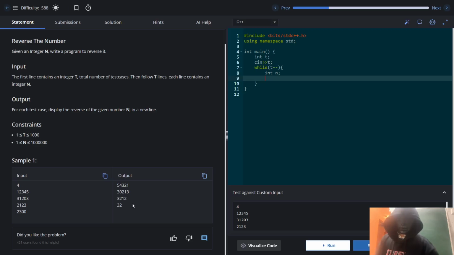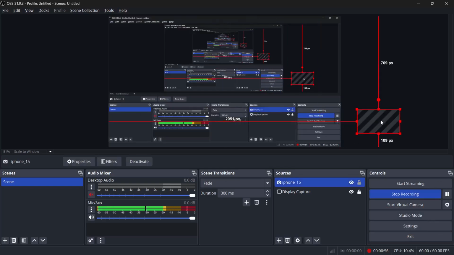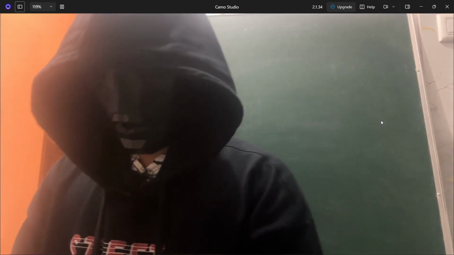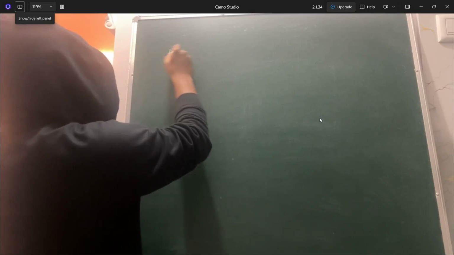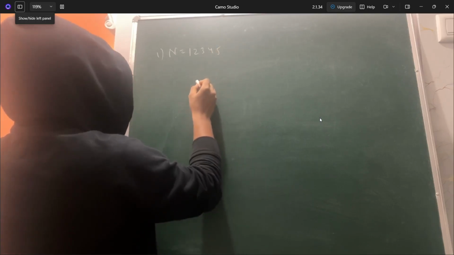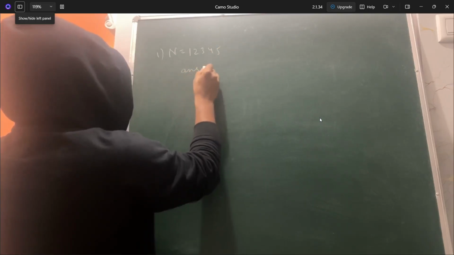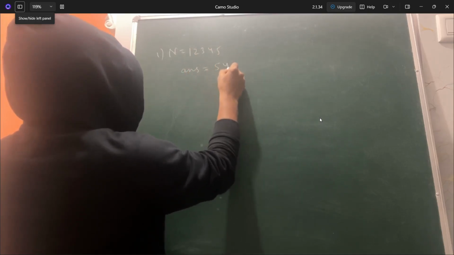So let's understand with the example. They have given 4 test cases, and in the first test case the number is 1 2 3 4 5. Let me take you to the blackboard. So in the first example, what they have given is 1 2 3 4 5. We'll have to write an algorithm so that this n becomes 5 4 3 2 1.